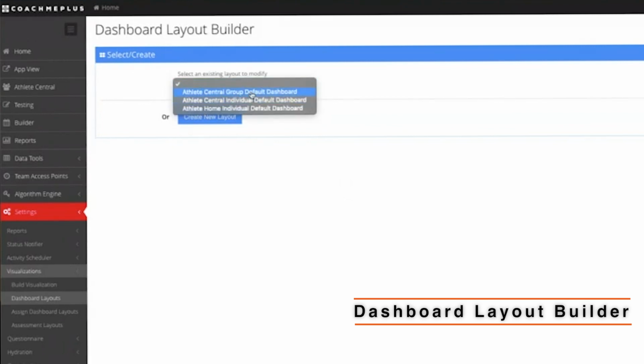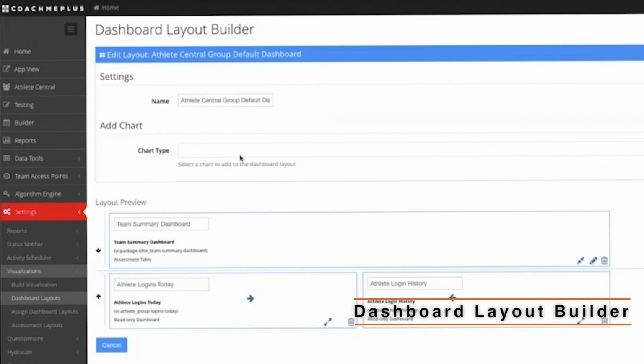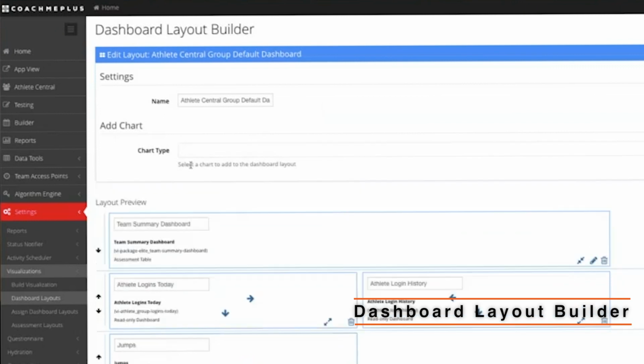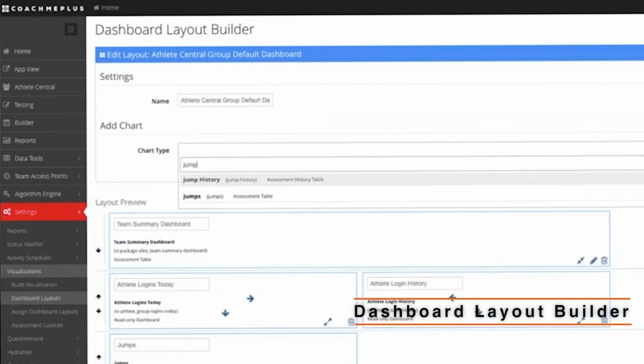So if I go to my Athlete Central group default and I want to see my team jumps, I can go half width and put it right next to my jump history so I can see stuff over time.